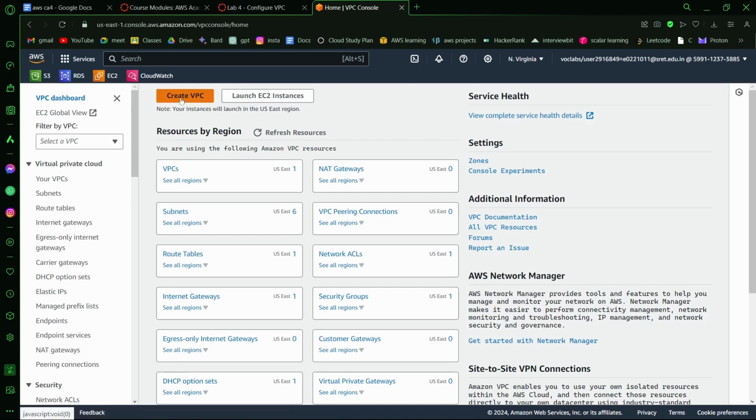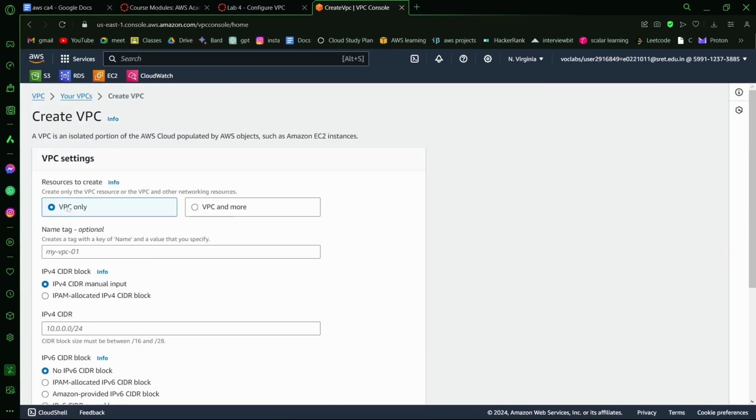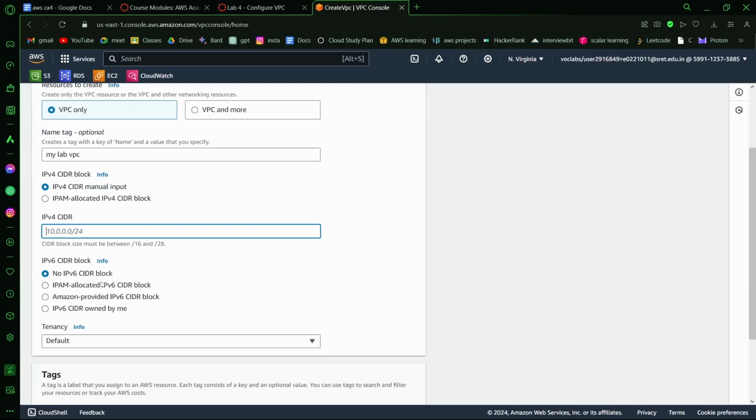To create a VPC we have to click create VPC. Let's go with simple options. I'm going to name this VPC as my lab VPC. As for the CIDR block, I'm going to use this as my CIDR block.